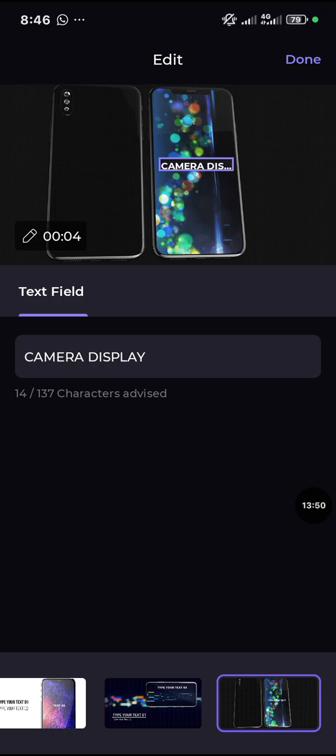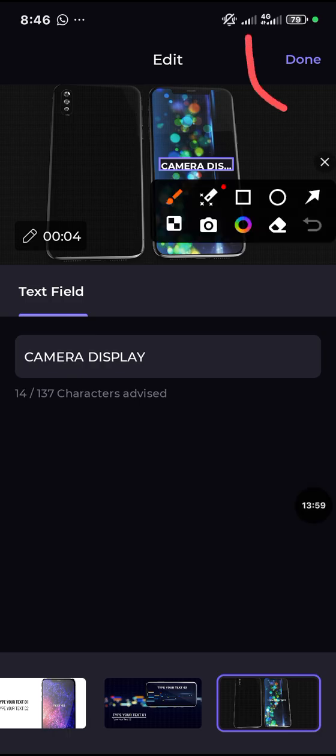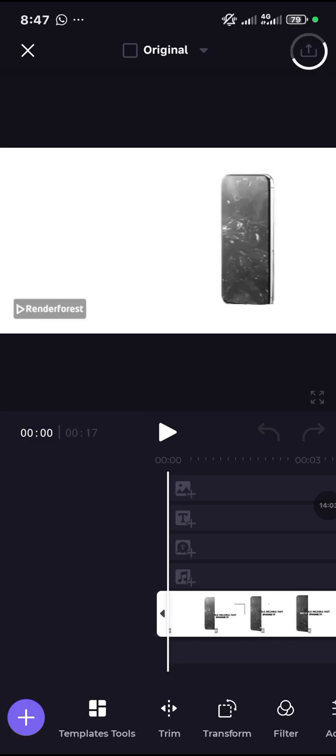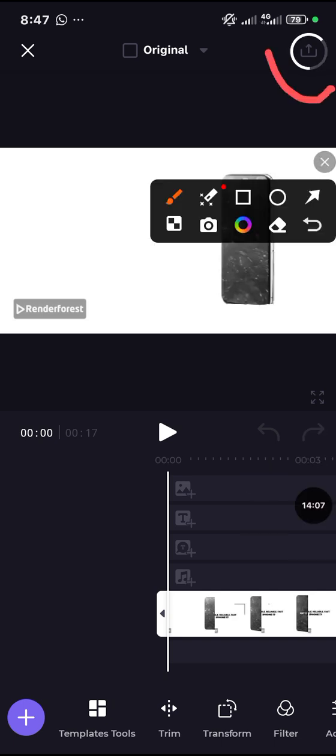So you can see it's done loading now. I now have the permission to tap on done, so I'm going to tap on done now. This is it. Done. Once I tap on done, have you seen how it is loading? You allow it to load. Have you seen how it is also loading here? You allow it to load.